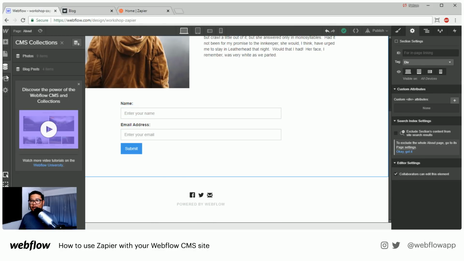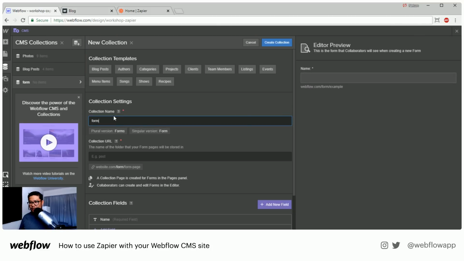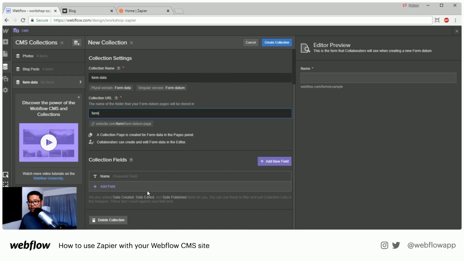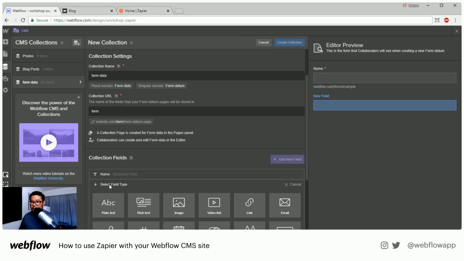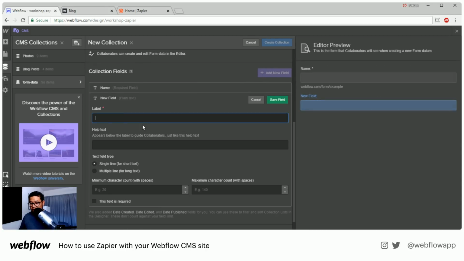Now we can go to our collections. Okay, I'm going to create a new one. I'm just going to call it form data. And the two fields that I want are one for name and one for email.